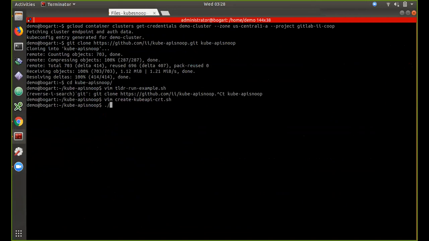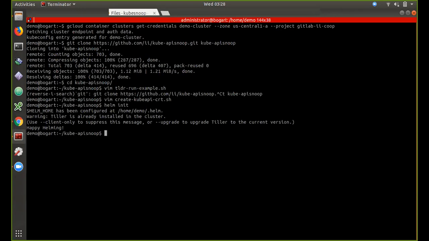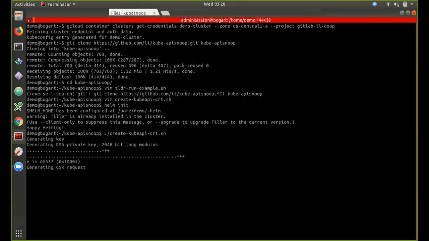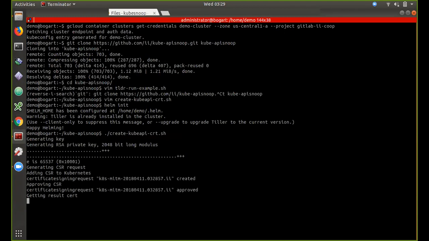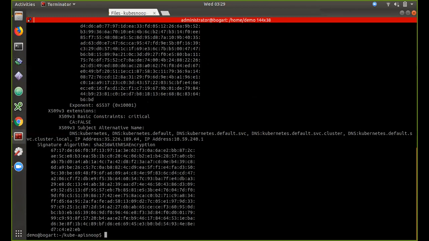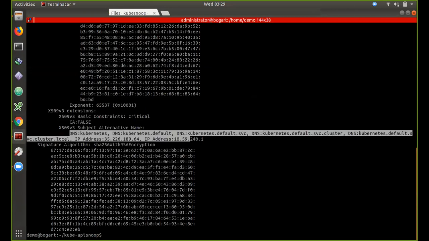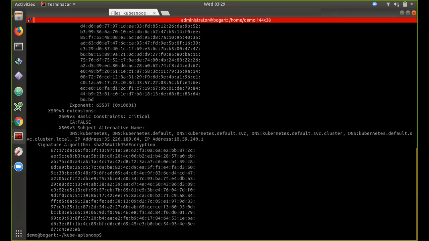Okay, so we'll just do that now. Oh wait, sorry, first thing we need to do is Helm init. Okay, and now we can go and run this, create the kube API cert. It's generating the CSR request now. Adding it to Kubernetes, approving it, getting the result in cert. Here we go. We can see that this has been signed by the CA. These are the endpoint addresses for Kubernetes. So now that we've got that, we're all ready to go.